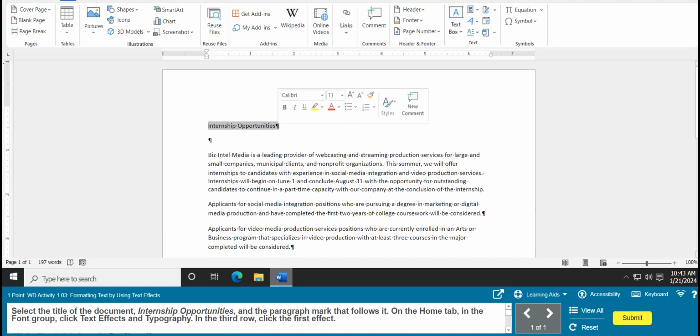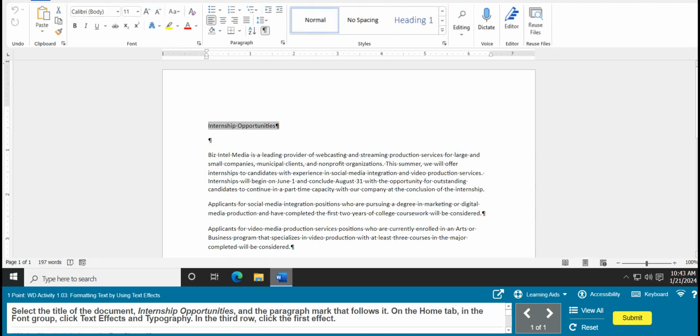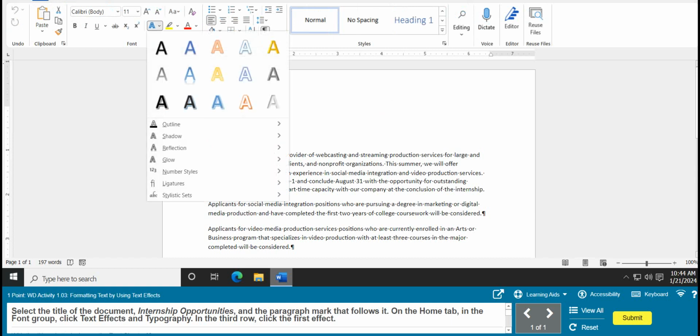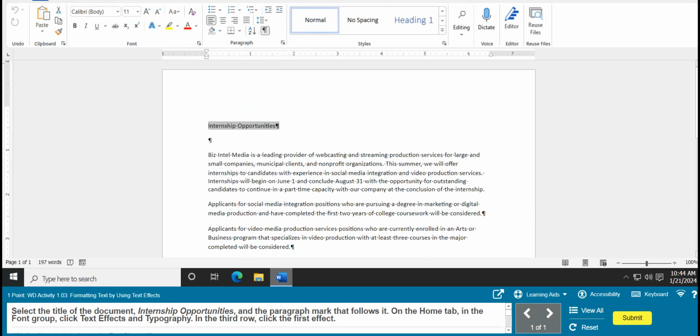See, I like to read ahead so I can get the whole thing, because if you don't select that paragraph mark, it won't give you credit. It'll slow you down. So on the Home tab, I click on Home. In the Font group, click Text Effects and Typography. So here's the Font group here, and this is Text Effects and Typography. Click on it. So you get a pull-down list. There we go. In the third row, click the first effect. So 1, 2, 3. That is clicked.